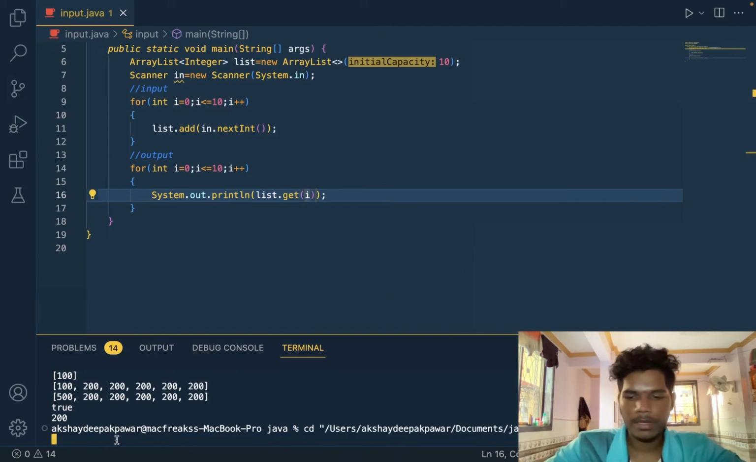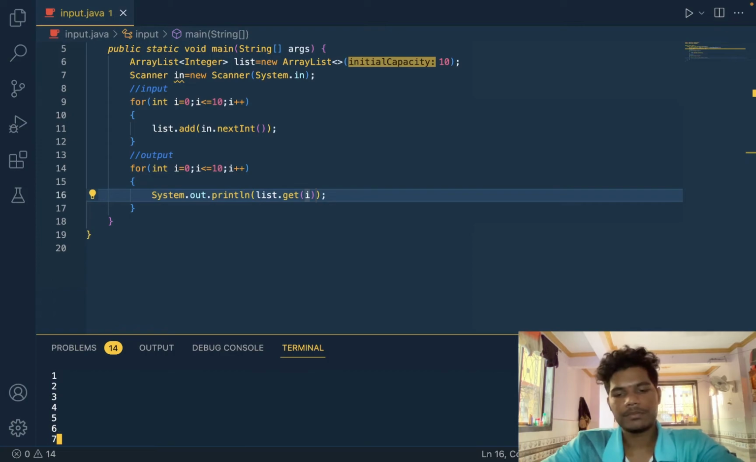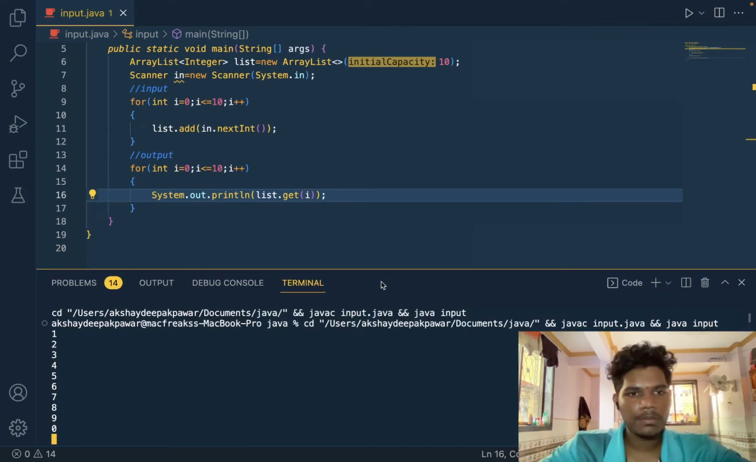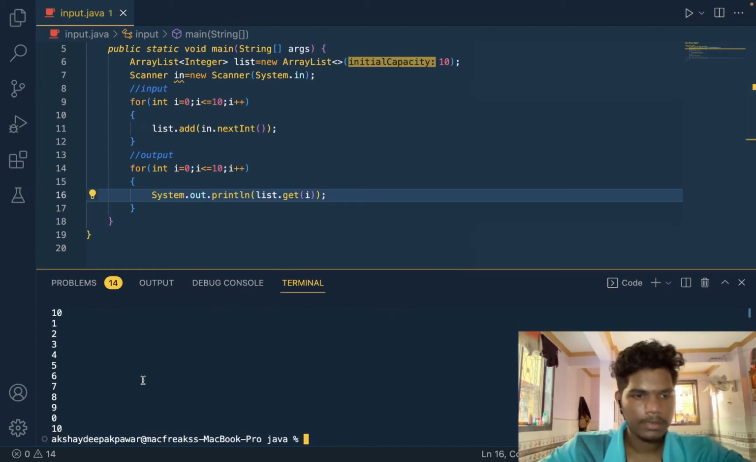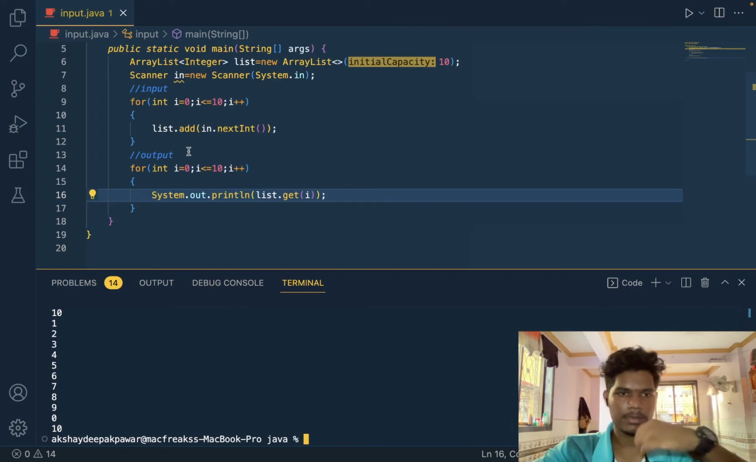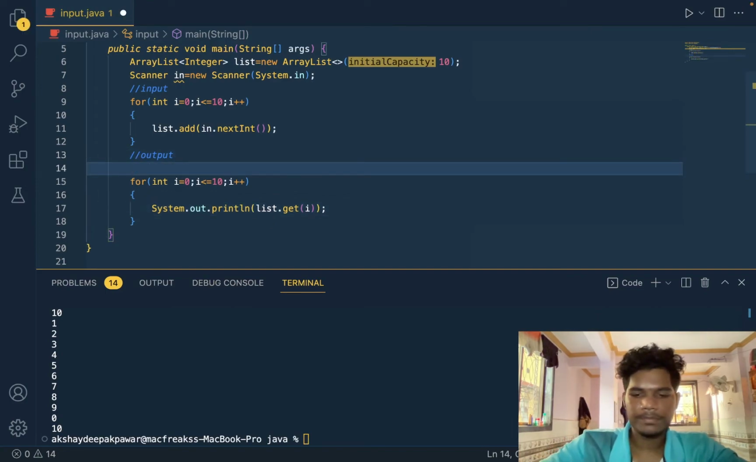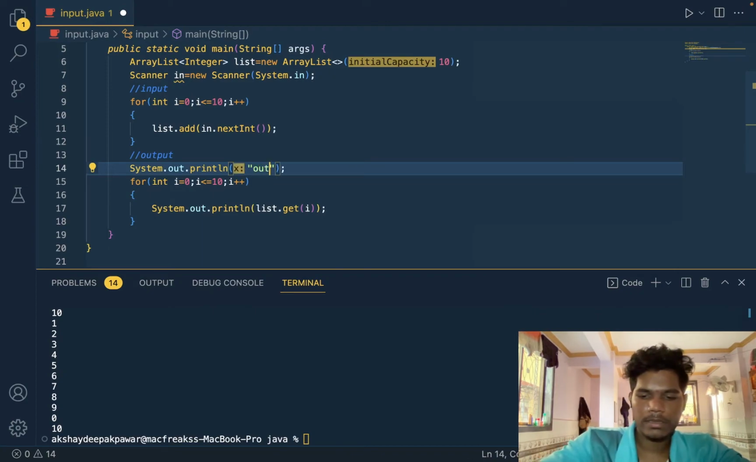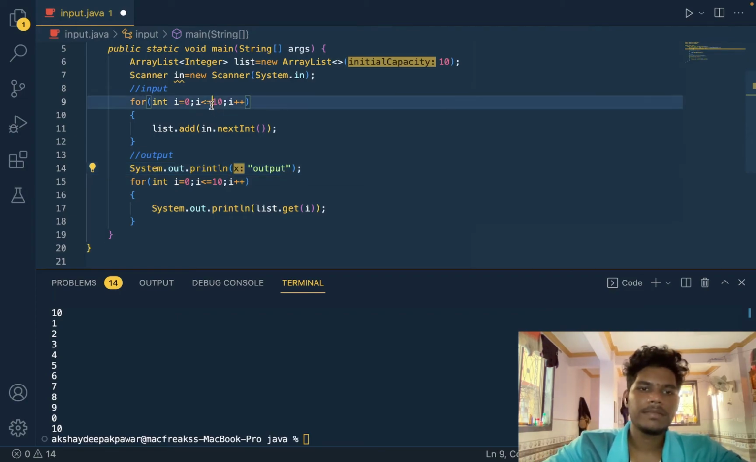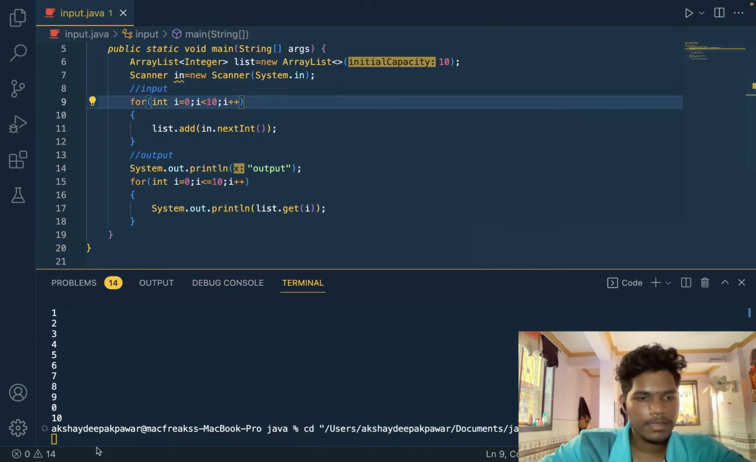Okay, I want to take 10 inputs, starting from 0, that's why it's taking 11 inputs. Cool, the program is running perfectly. It's starting from 0 and ending at 10, that's why it's taking 11 inputs.